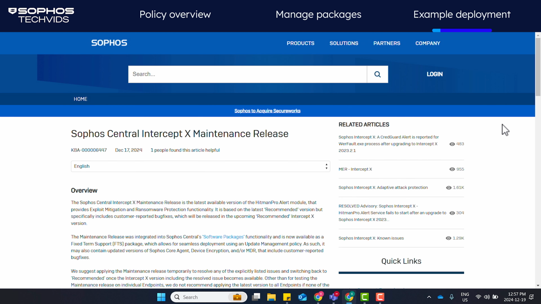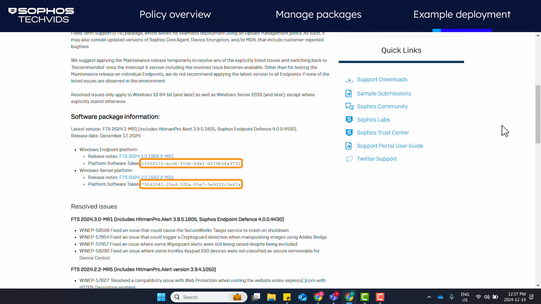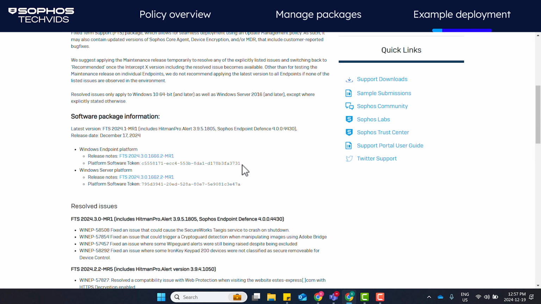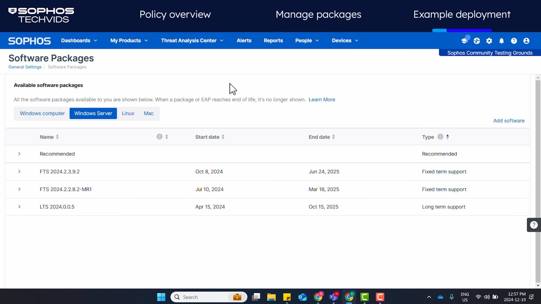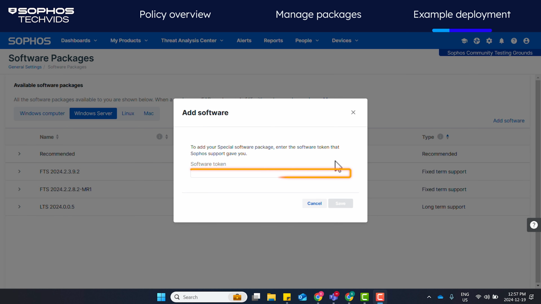Go to the KBA and find the platform software token, which is in the software package information section. Other details about the software release can also be found in this article if you'd like to know more. Copy the software token. Back in Sophos Central, go to Add Software and enter the token. Select Save.